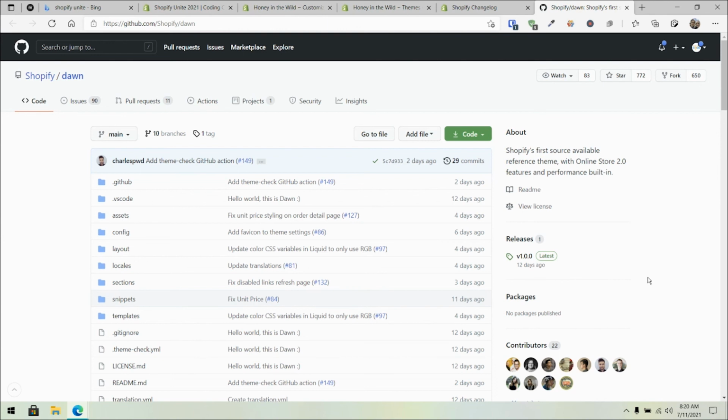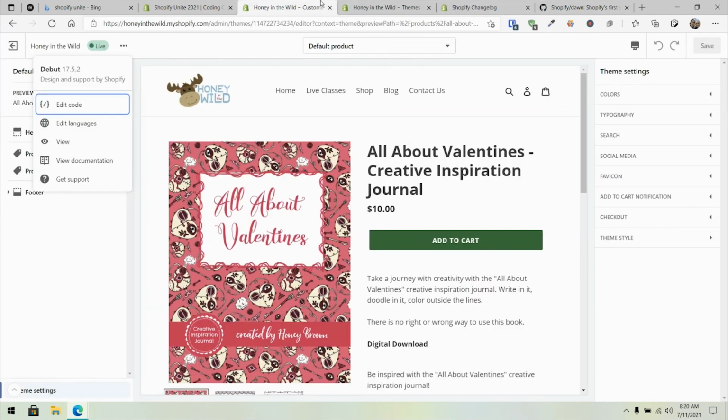But with that, what things excite you about this announcement? These changes to Shopify Online Store 2.0, what are you looking forward to with this? Leave your comments below.